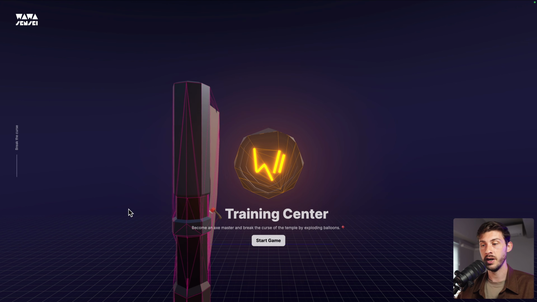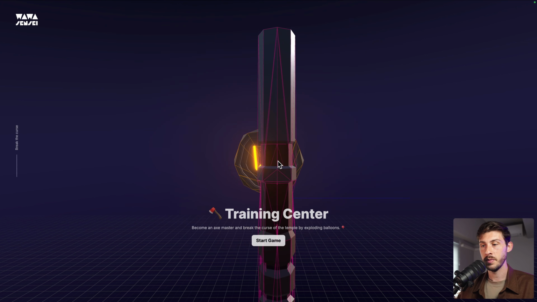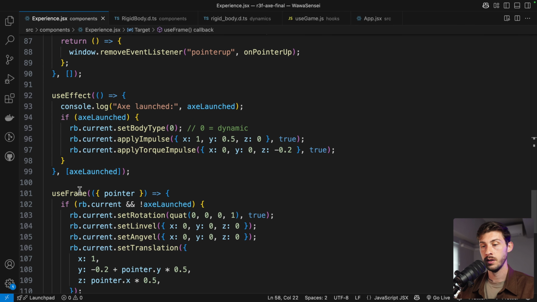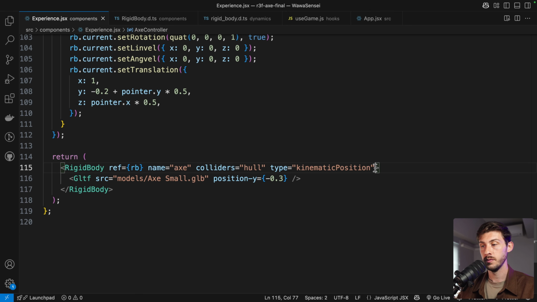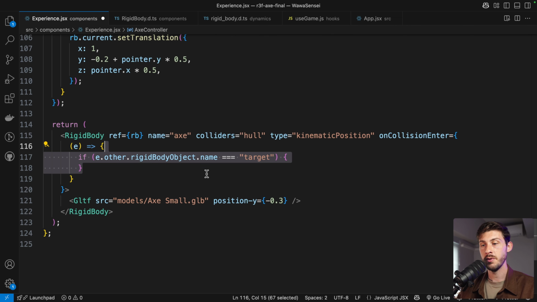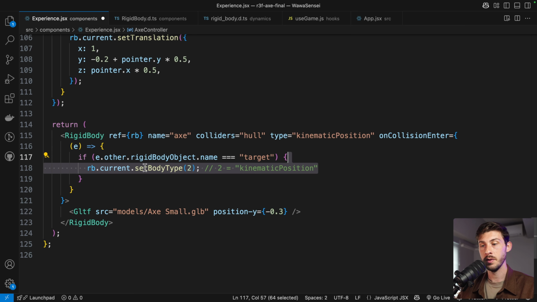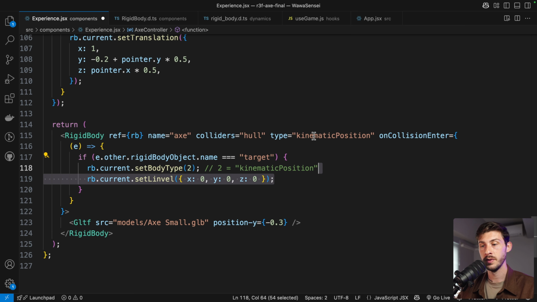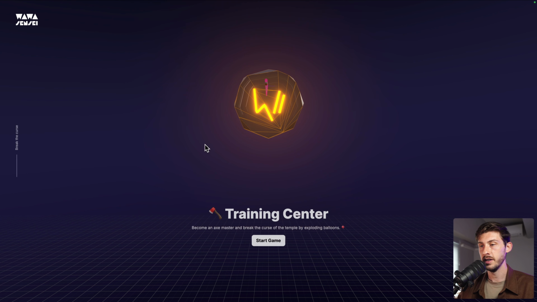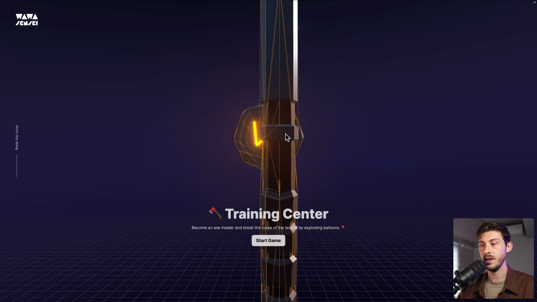Let's try to throw our axe. It hit it, but then it fell. Let's go detect the collision inside our axe. On the axe here, we can use onCollisionEnter. We get the event inside the callback function, E. Then if the other rigid body object is the target, we will set the body type back to 2, kinematic position. We will stop its movement with the linear velocity and angular velocity. Let's try it. We throw the axe, and you can see it's stopping once it hits the target.